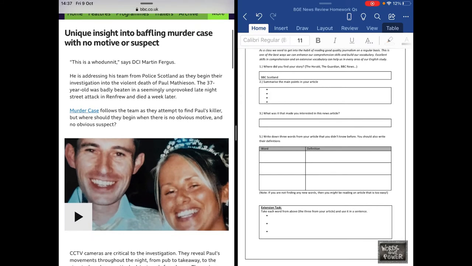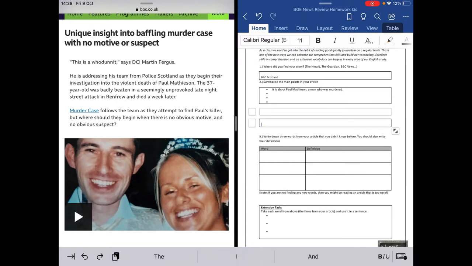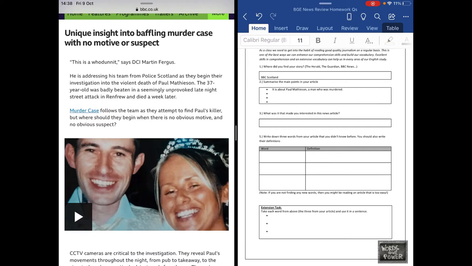Reading this first section, it explains what the story is all about. It's about a man who was murdered. So I'll say my first point is that the article is about Paul Matheson. Oh, autocorrect has changed how it was spelled. Paul Matheson, a man who was murdered. Oops, there we go. So there's my first point in my summary of this article. It is about Paul Matheson, a man who was murdered.